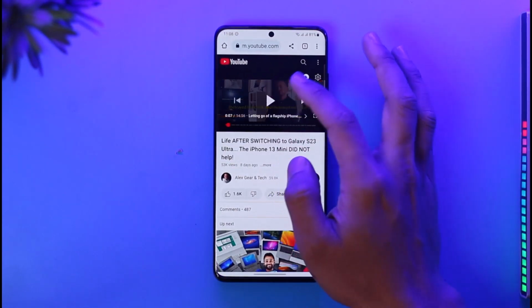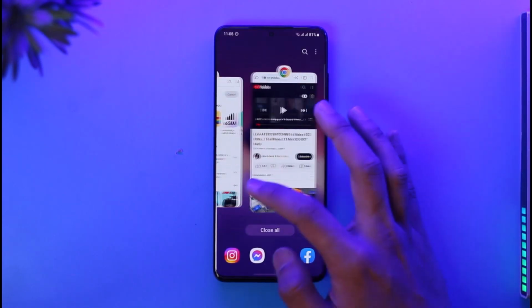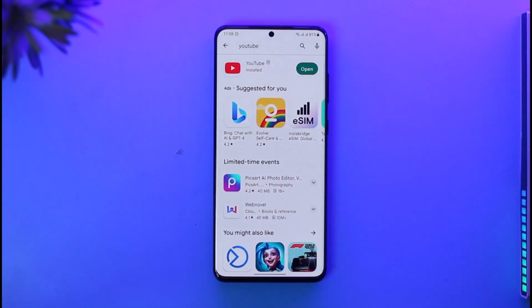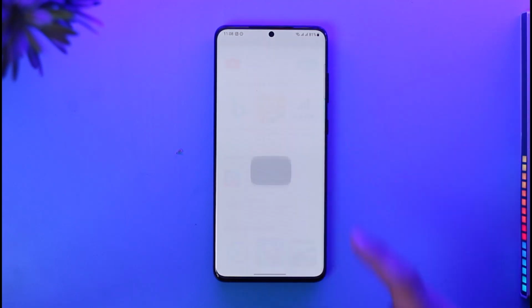But let's say you want the video, which is the picture-in-picture mode as we call it. That is basically that whenever you want to use some other apps and YouTube at the same time, there is still a way to do that. And to do this, all you have to do is first of all open the YouTube app.